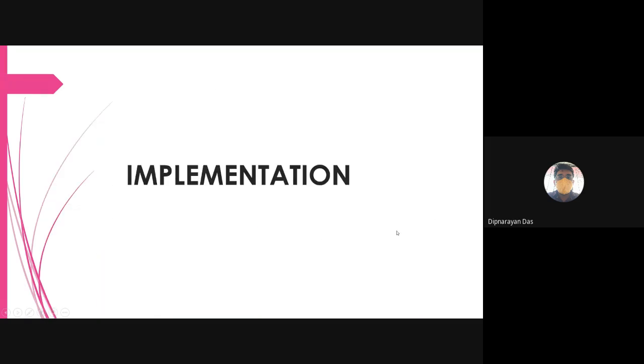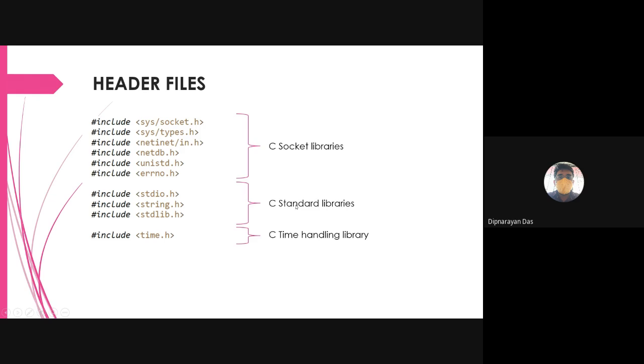So this is the proposed architecture, and finally the implementation part. In the implementation, we should use some header files. These are the socket libraries we need to use. These are some standard libraries like stdio.h for standard input output, the string header for string handling, and time.h for time handling.